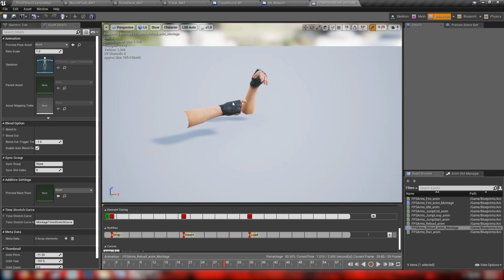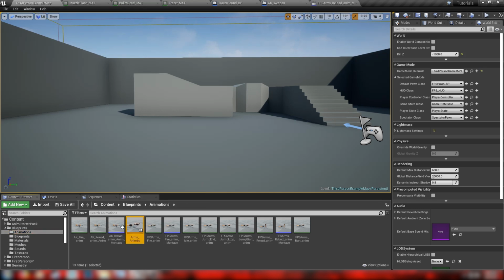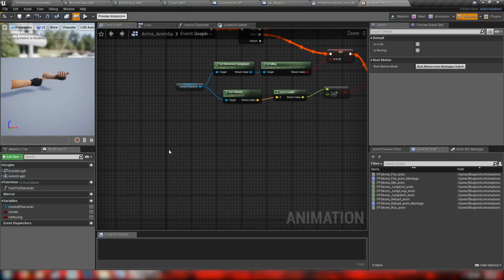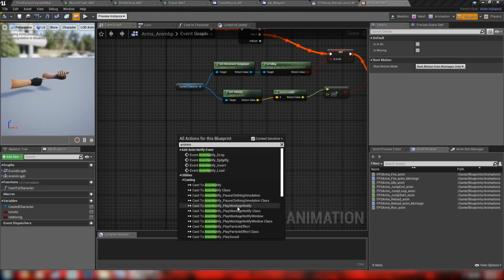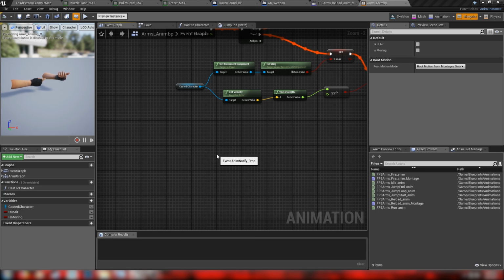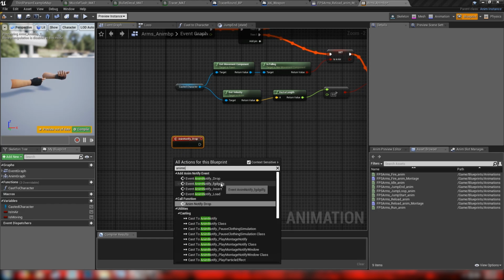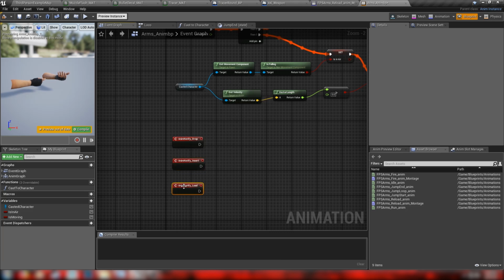And then putting them to use is as simple as coming back, going to animations, opening up our arms, and in Blueprint, finding our event graph, and then adding the animations here. So if we type in and in notify, we'll see if we find them. Here we go. We've still got the nonsense one. It's alright, whatever. So we add our drop. We also want our insert. And we also want our load.